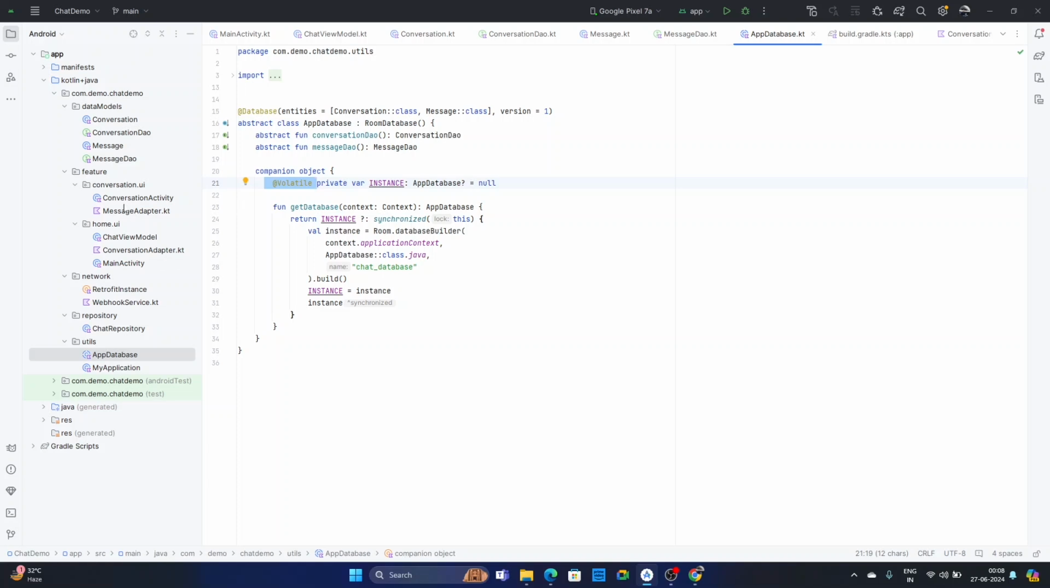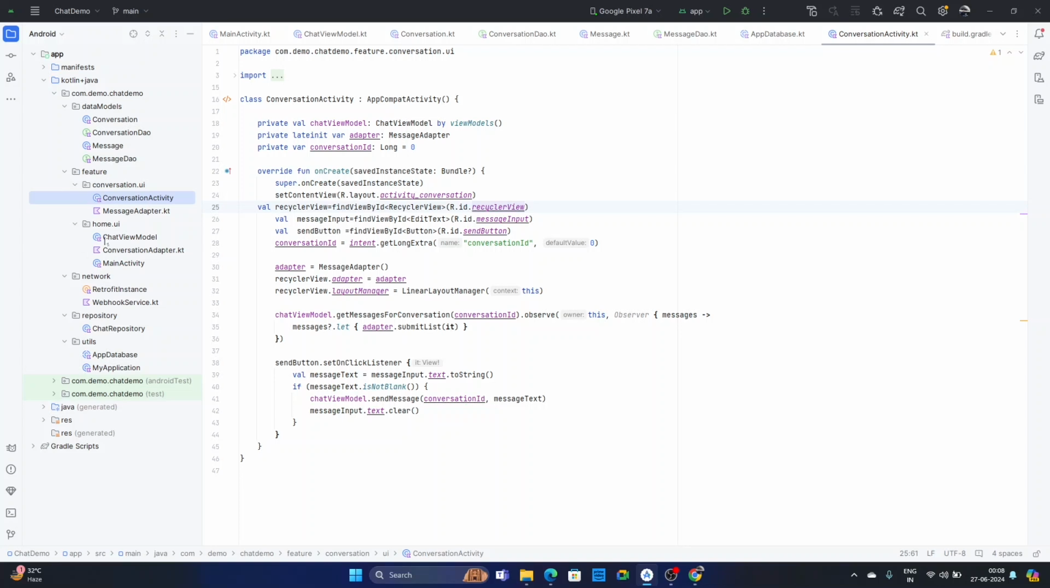So let's move to the conversation activity so I can show you. These are the 2 features: we have the home UI and the conversation UI. You can see the conversation activity here. In this conversation activity, we have instantiated the chat view model, and let's move to the UI part as well. In the UI, we have a recycler view, a message input edit text, and a send button for sending the data to the server.